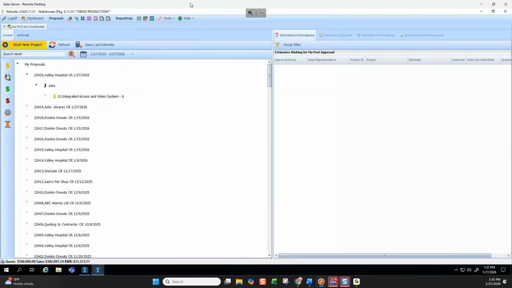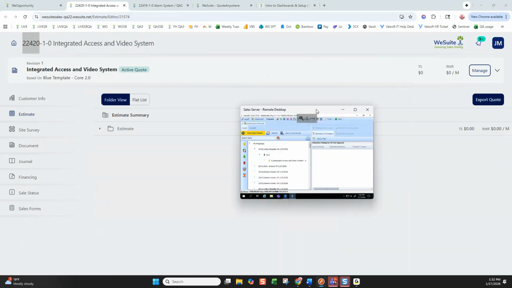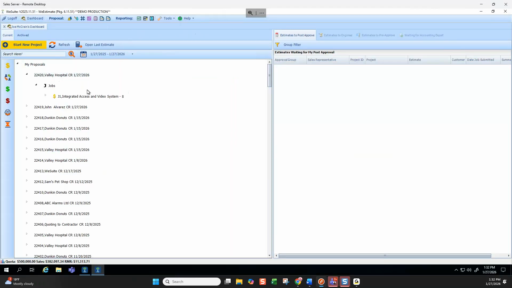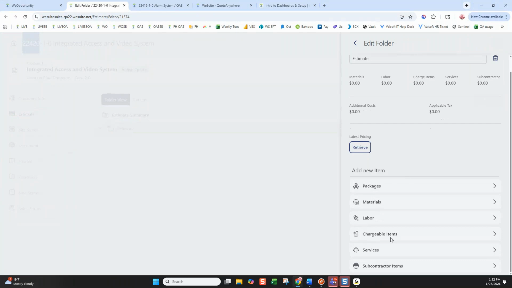So if you are not already using Quote Anywhere, I cannot stress enough that Quote Anywhere is the web-based version of WeEstimate. I mean, I've literally had clients jokingly call it WeEstimate Web. I can use it on my phone. I can open up any prior job, or you can continue to work on jobs in WeEstimate for the most part and only use Quote Anywhere for quick things like resending a quote or checking the price or something like that. But now at this point, I can go ahead and build out my quote and add all my items.